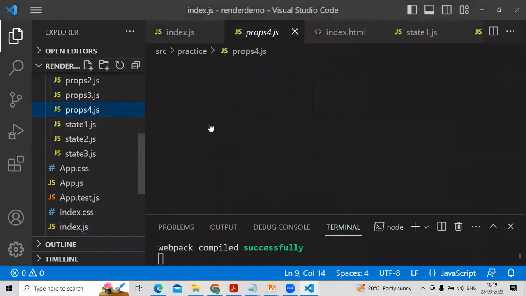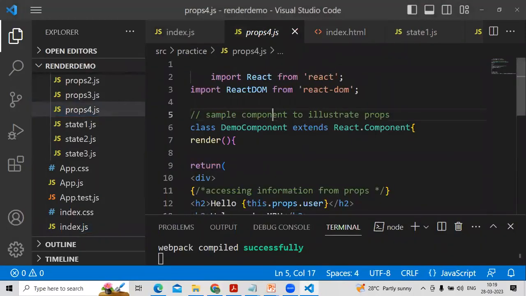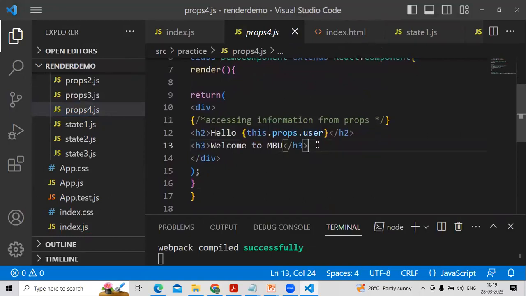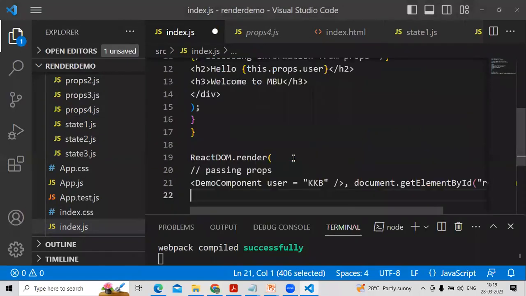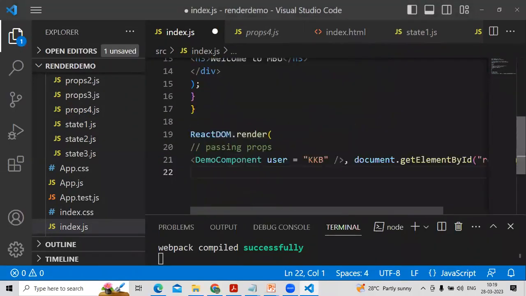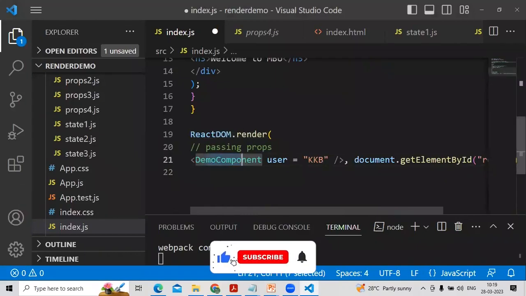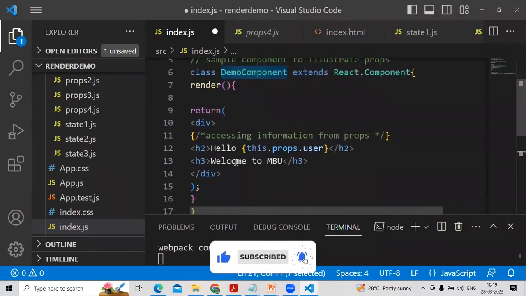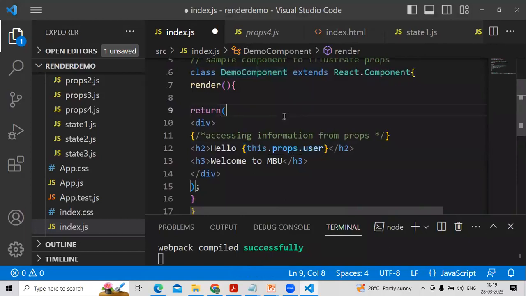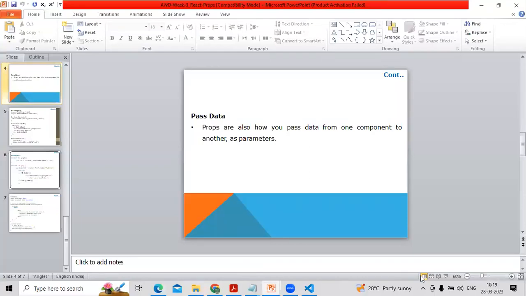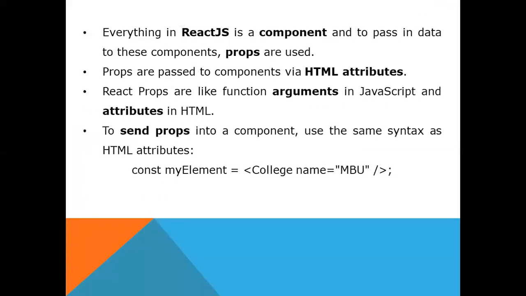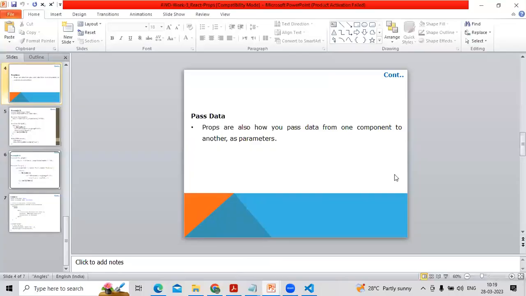The last demo, what we are talking about here, is that with the help of class components we can also call these properties. Go to the index.js, I'm replacing it. Now here I created a class, calling that class component DemoComponent with user equal to kkb, and this.props.user. Okay, save the program and open. So hello kkb, welcome to MBU. This is the demo part, on how we pass arguments to this React application.